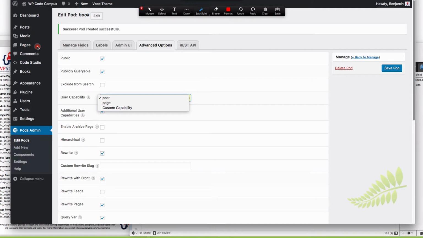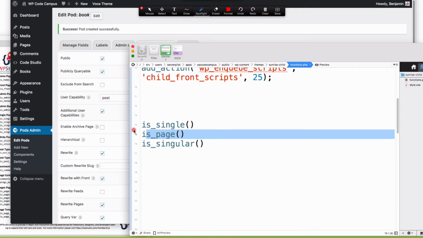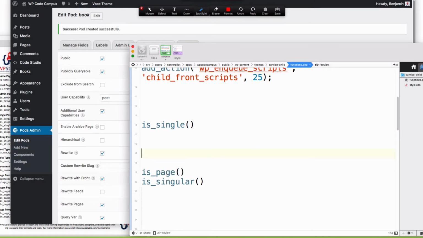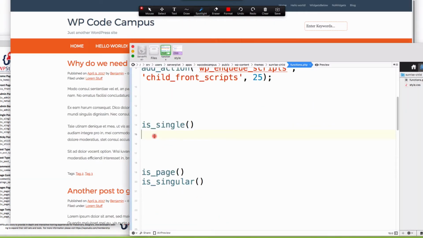Whereas pages here is a hierarchical post type. Another way to say that is you can have a parent page or a higher positioned page, and you can have sub pages or child pages. So that's when we're talking, when I deal with is_page and is_single, there is a huge difference there. So in order for us to get started, let's just talk about is_single for just a moment, and then we will see it in action.